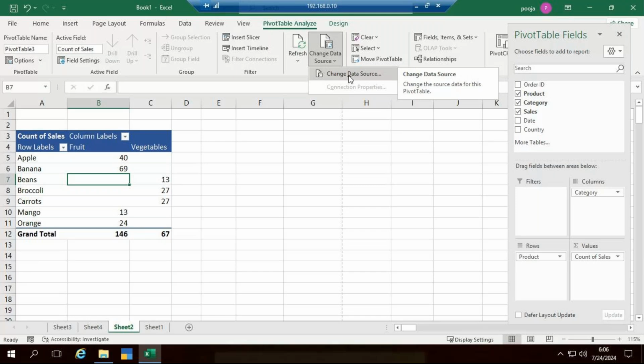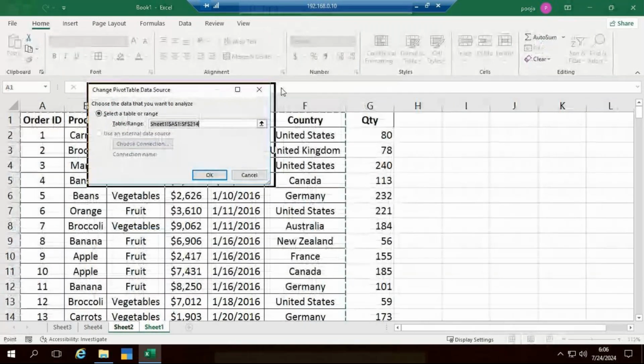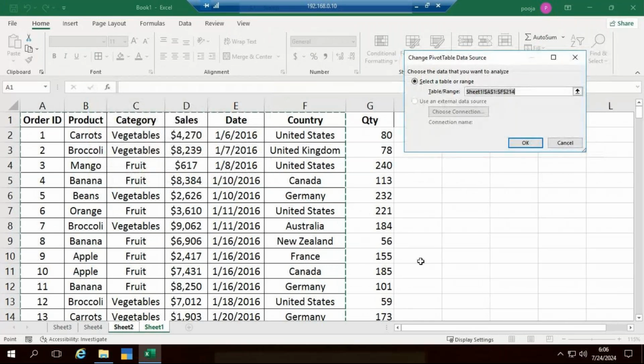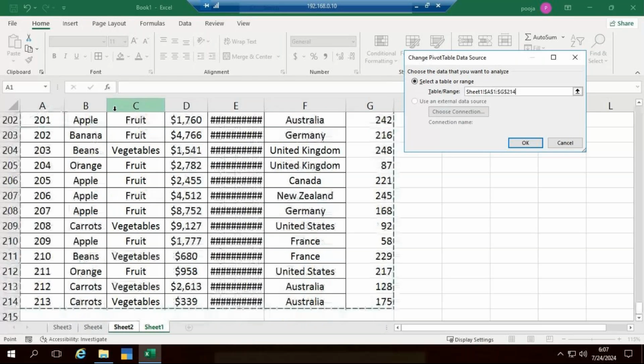Okay, so I'll click on this change data source. See here, it has not selected the column. You can see here it is still F. So what you have to do, I'll just change the F. I'll select a G. So I'll just delete this, and I'll select it from the first row to the last row.